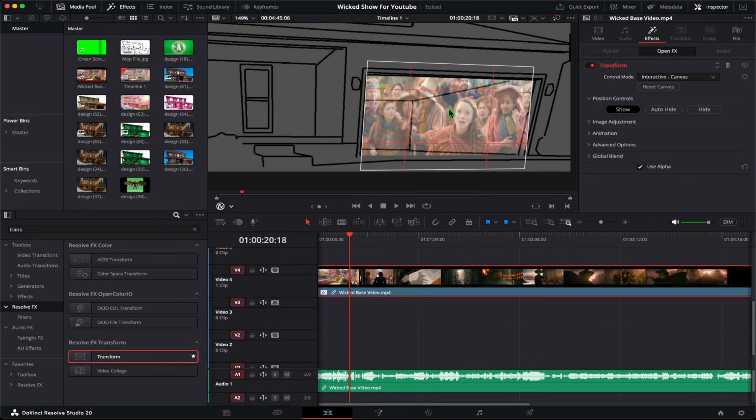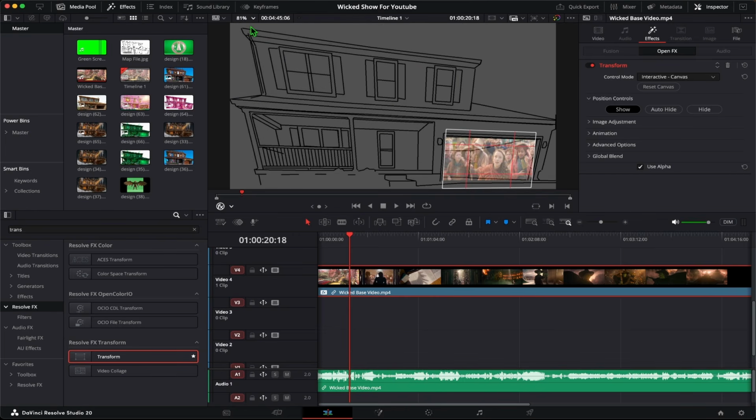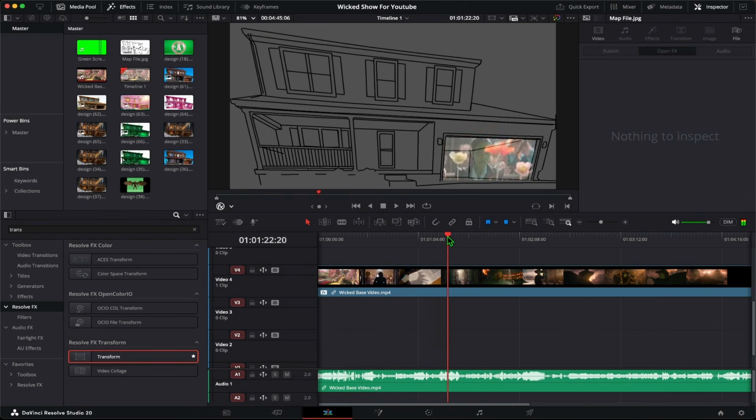Here we go. So now the video is pretty much aligned to the garage, okay? And as you can see, it took less than a minute. That's it. The video is there and the entire video is going to play on the garage. For now, let's leave it there.